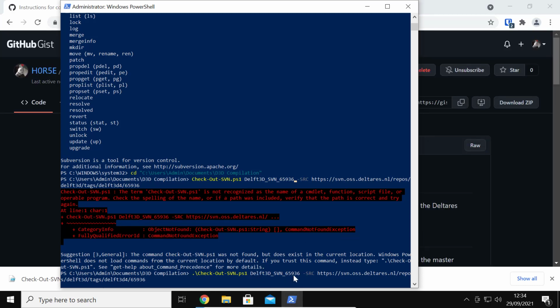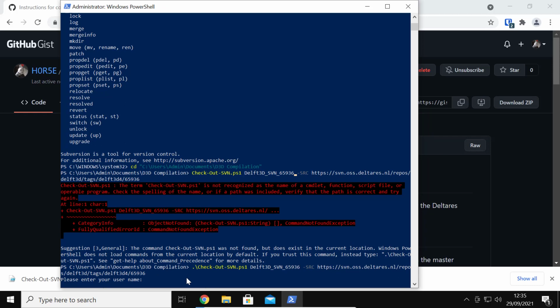So this is the path I want to put it on, and this src flag just tells it this is the address of the tag that I want to download. It's going to ask me for my username and password. I'm not going to go through that, but this goes through a similar process to the previous one. Once you enter your username and password, it'll just download the code for you.